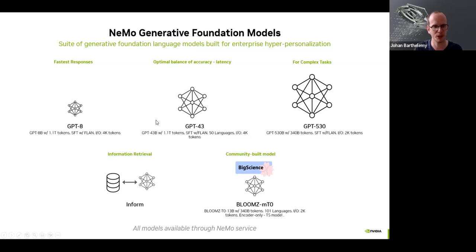Also trained on 1.1 trillion tokens, that is multilingual, so 50 languages, and the input-output length is 4,000 tokens. In addition, we will have a Bloom MZ, so that's a multilingual model that comes with 101 languages, takes tokens for roughly 2,000, and yeah, that's an encoder-only model based on T5. And finally, you've got the information retrieval, so that's where you actually connect your foundation model to your own proprietary dataset.